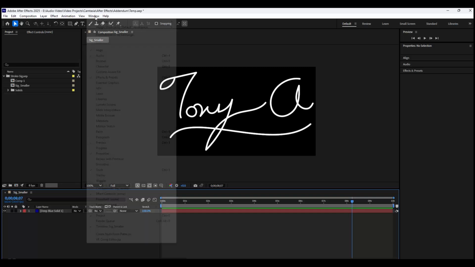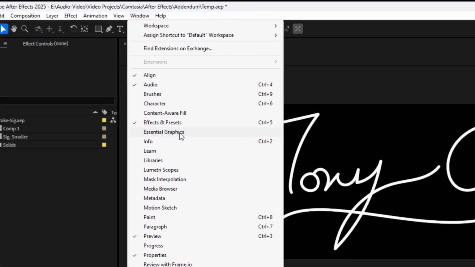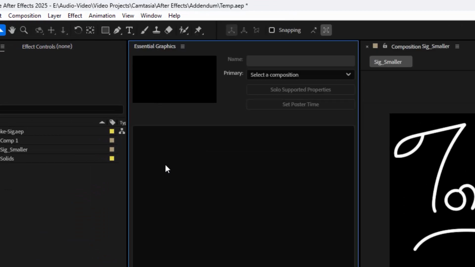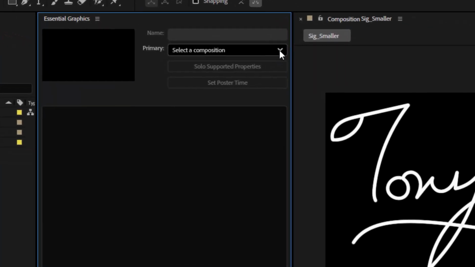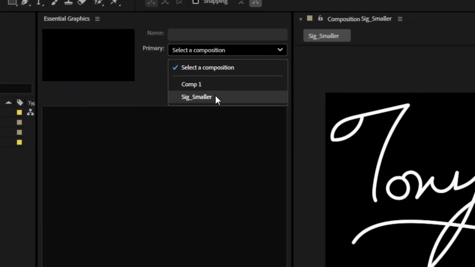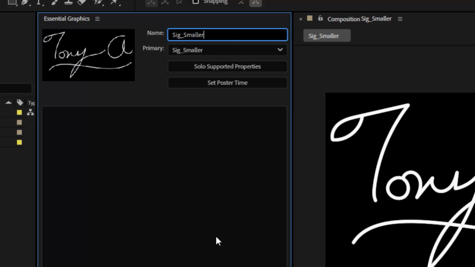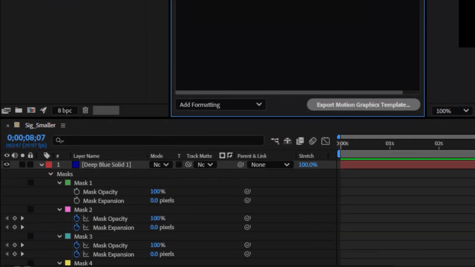So we have to go to Window, Essential Graphics. Here we go. And let's say select the composition. Well, it's going to be sig smaller. I'm going to change the name to sig smaller -2 because I already have this done. So now what we can do is we can click on Solo Supported Properties, and we'll see what properties we can include with our MGRT. So down on the bottom here, here's the stuff that we can include.